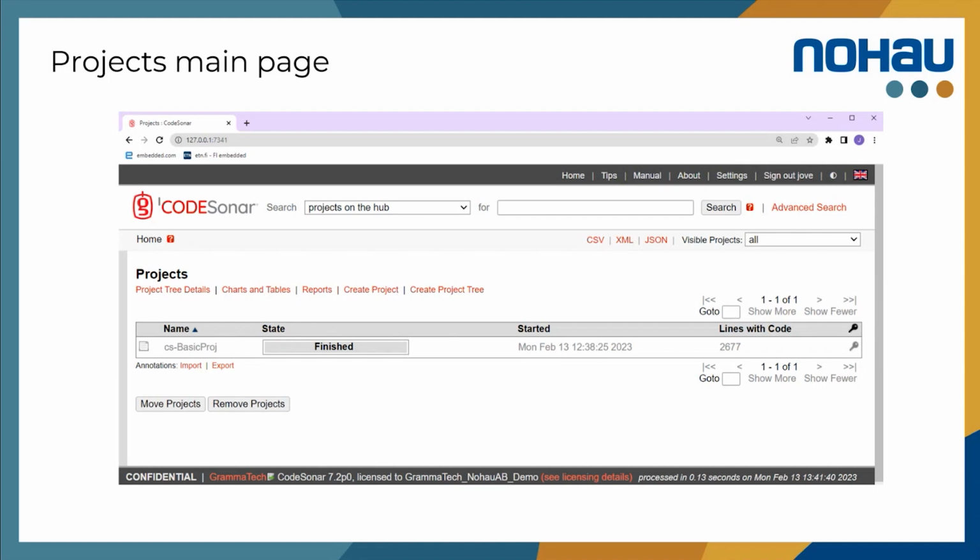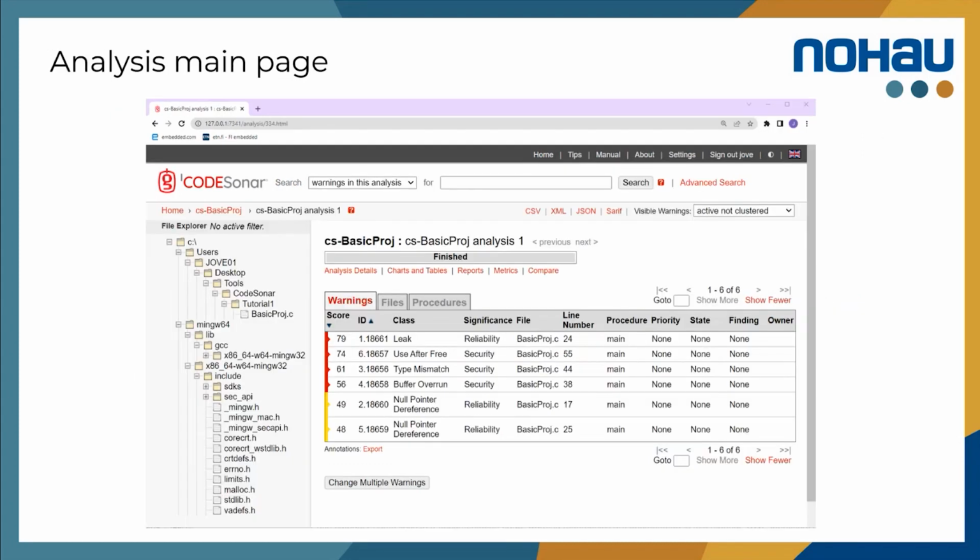At the very top, here you have something called the hub. This is just an address with a port. Here you have the project you analyzed and the status. If you click on the project, it will take you here where you see all the warnings that are being produced by the analysis and all the files that were included here to the left.